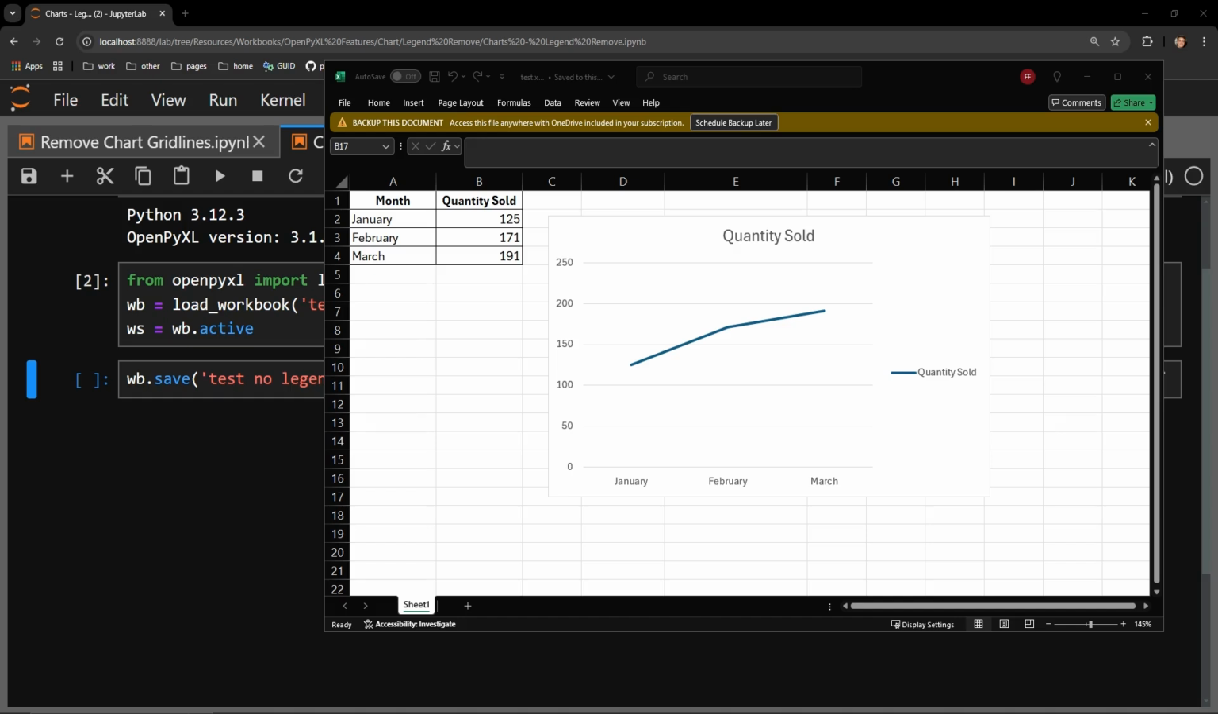In this video, I will show you how to use the Python library OpenPyXL to remove a legend from an Excel chart. Here is our testing document that is measuring some random numbers over a span of 3 months. The chart has an unnecessary quantity sold legend on the right.